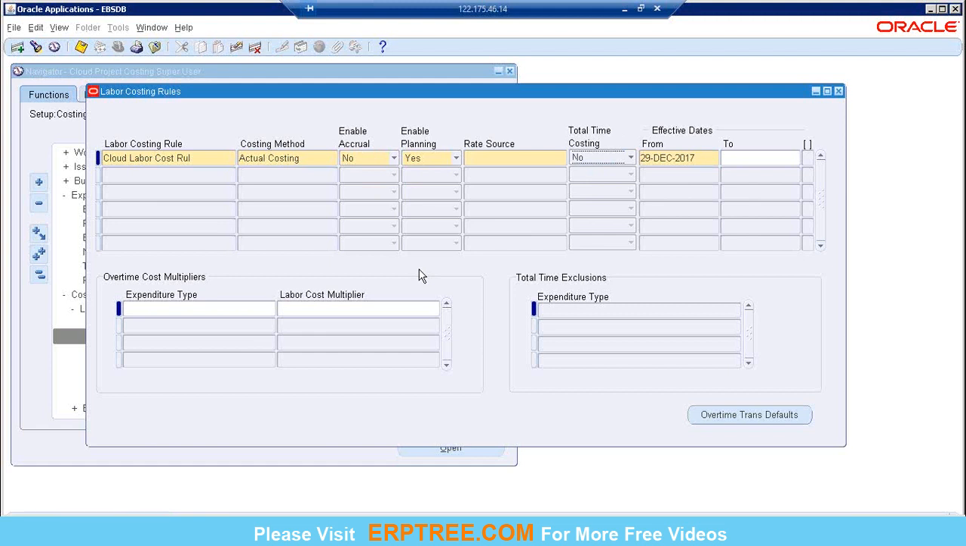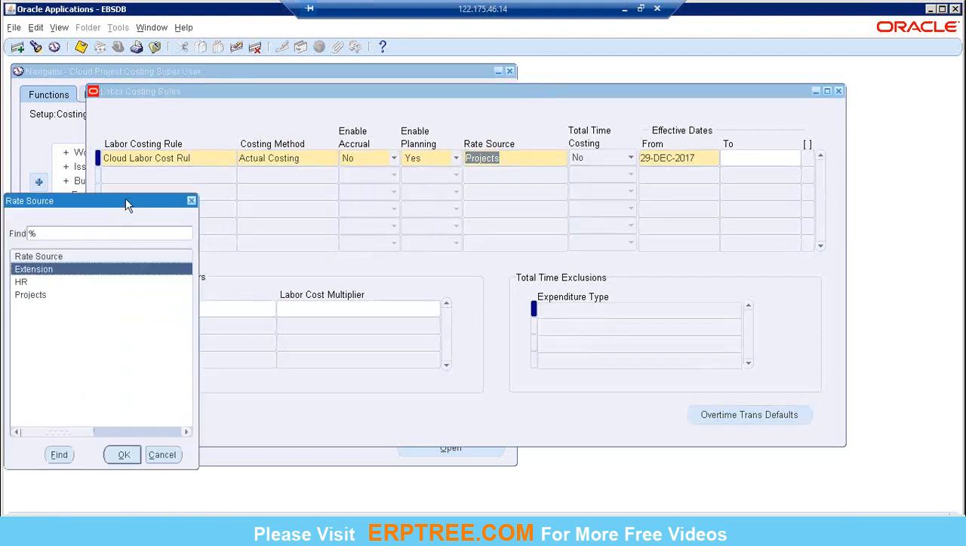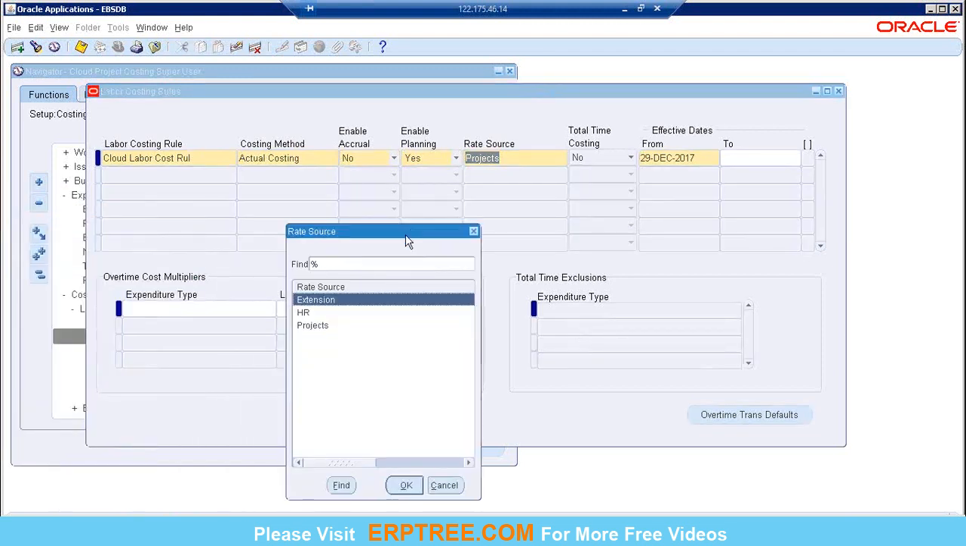And this is R12, right, Sagar? This enable accrual, enable planning, and rate source, are they new in 12 too? Yes, these are the new options. So we'll discuss.